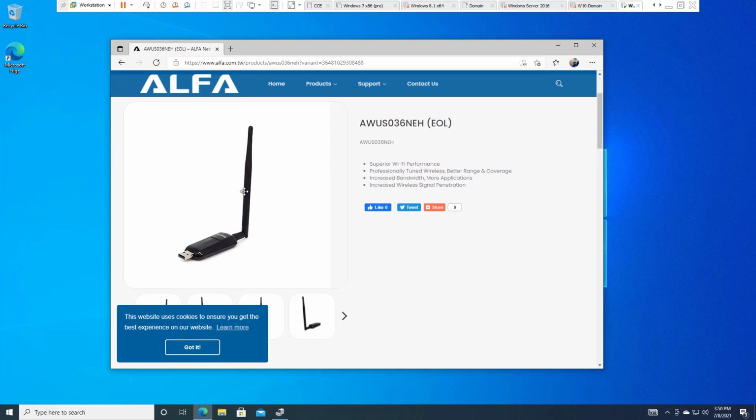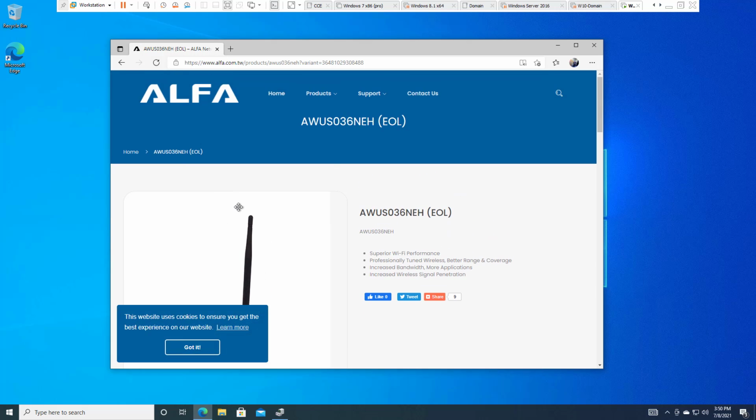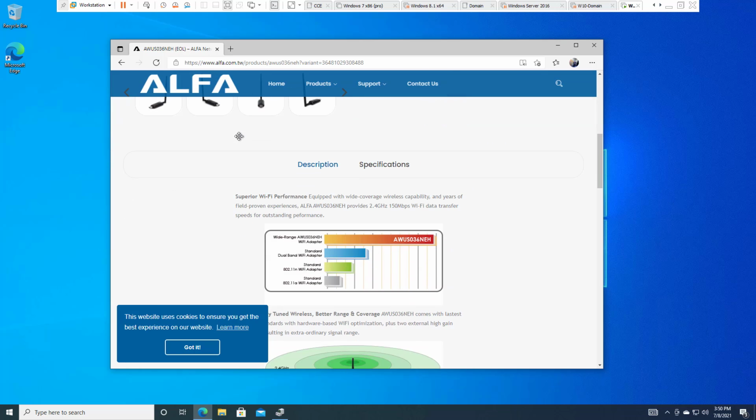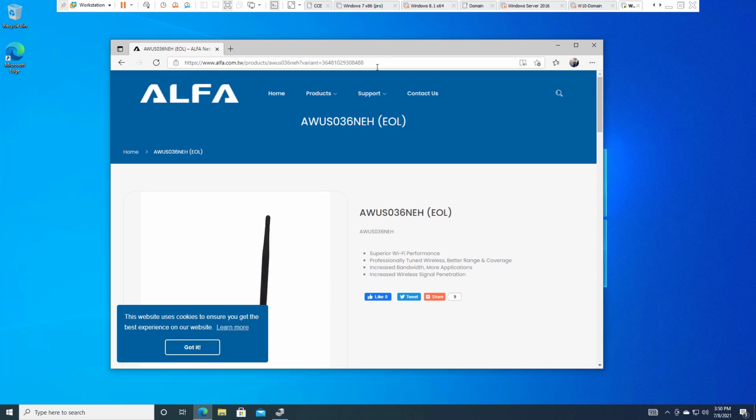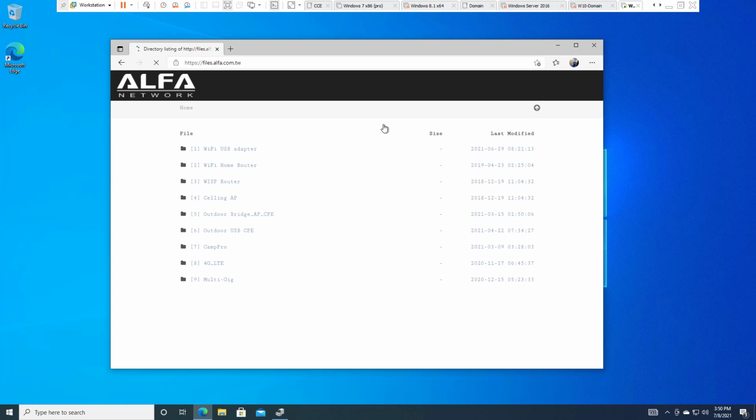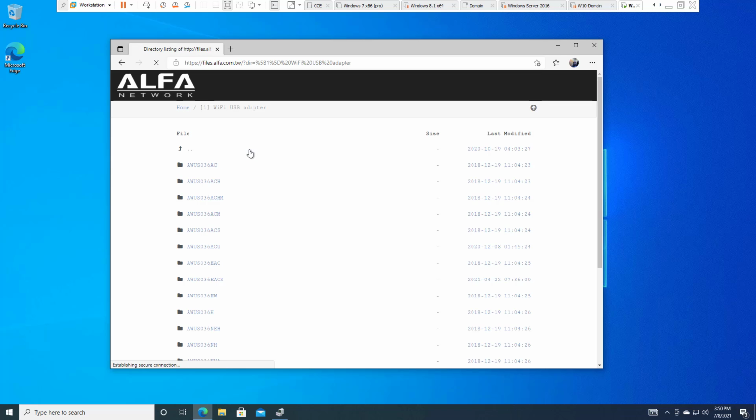This happens to be the wireless adapter that I had. And on their page, I will go to support, I will go to downloads. It's a Wi-Fi USB adapter. It is an AWS 036 NEH.